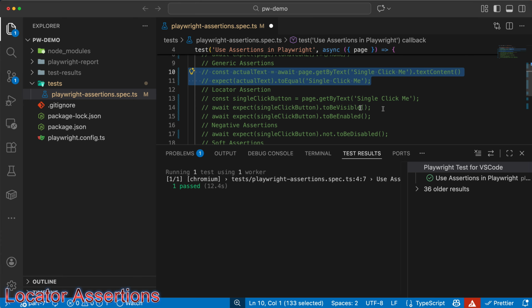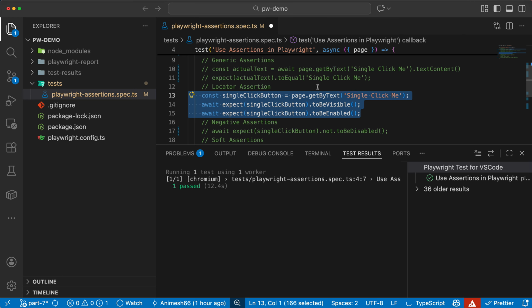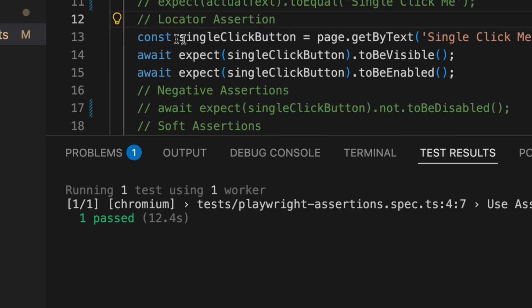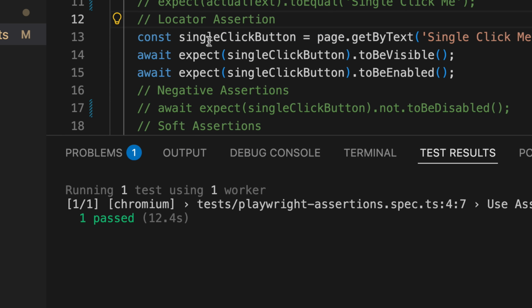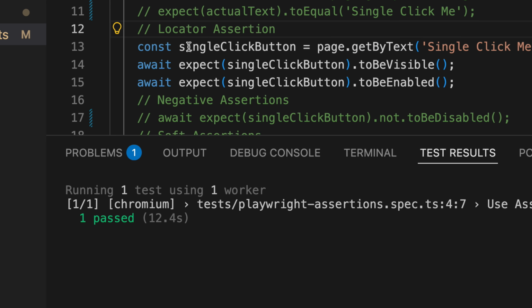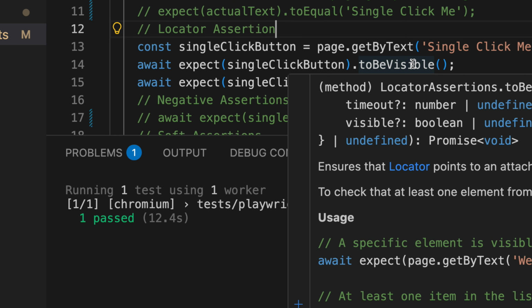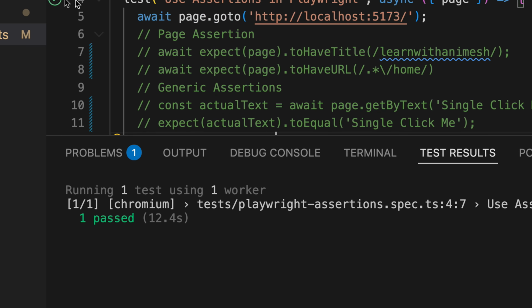Let's move on to locator assertion. So locator assertion is used for validating the locator state here. So here again I have stored element page dot get by text single click me, and then I am validating. This is a locator, so you can see this get by text is returning me a locator. I'm storing it in the single click button variable, and then I'm using await expect that locator to be visible and expect single click button to be enabled. So those are the two we are using for validating the locator state. So that's why it is called a locator assertion.